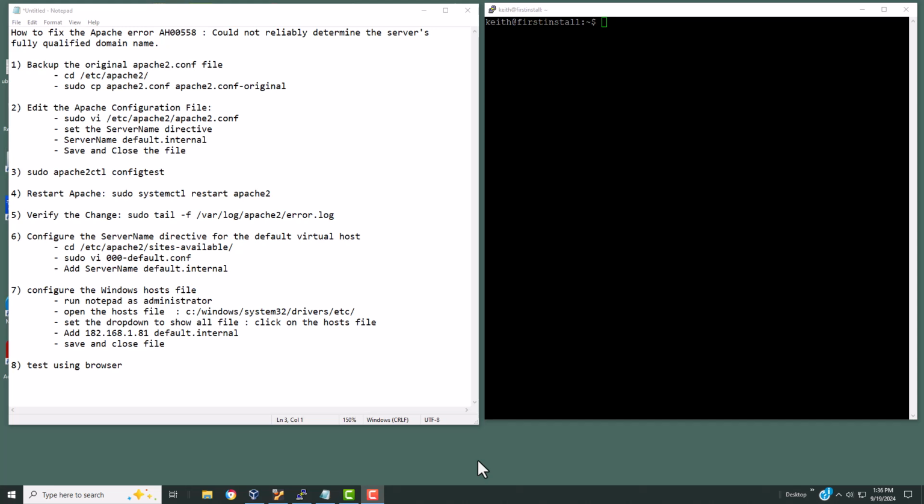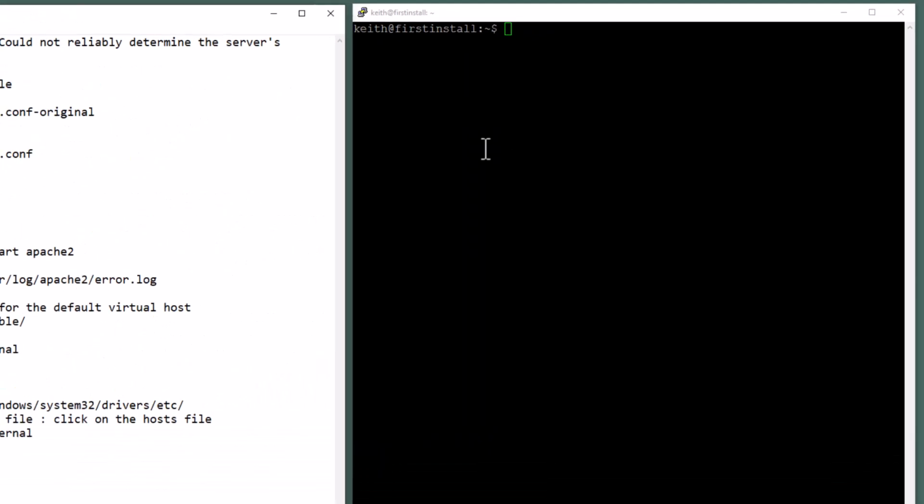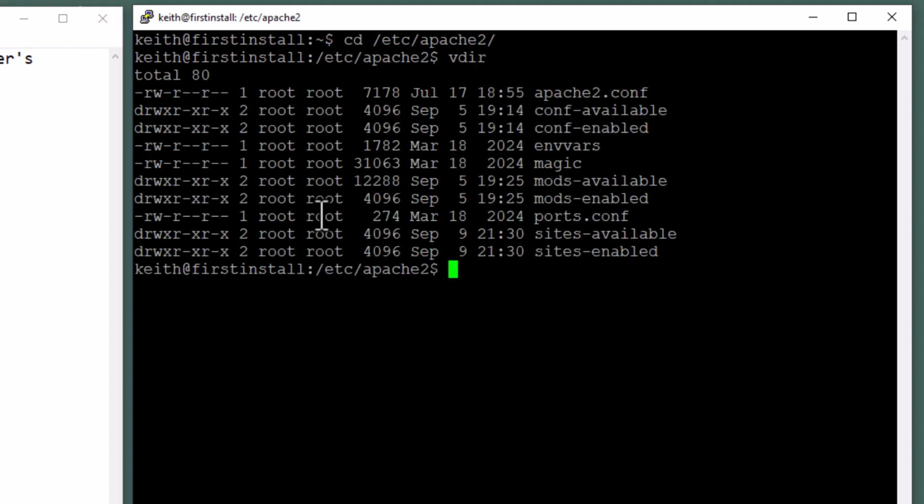It's SSH. So the first thing we're going to do is back up the configuration file. That's always a good deal. Whenever you're going to change a configuration file, back it up. So we're going to back up the Apache 2 config file. We're going to change directories to /etc/apache2/, hit enter. Then we can look and see what's inside the directory with vdir. And you can see the apache2.conf file is right there.